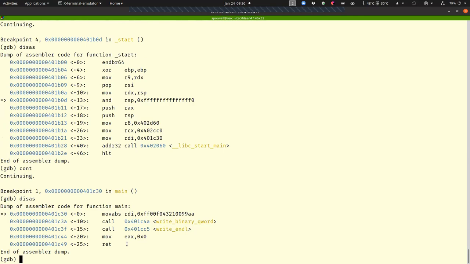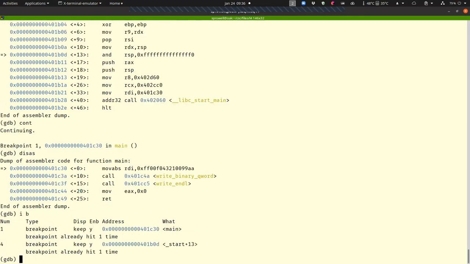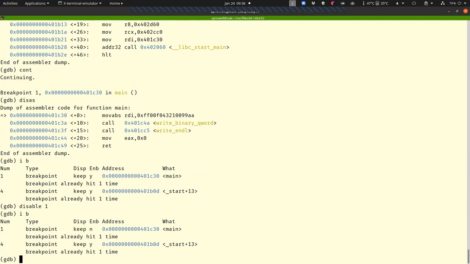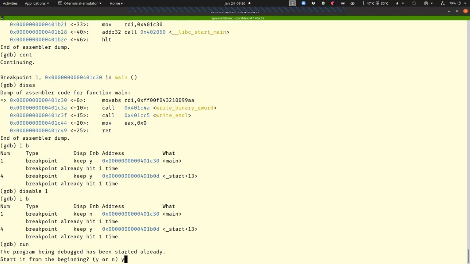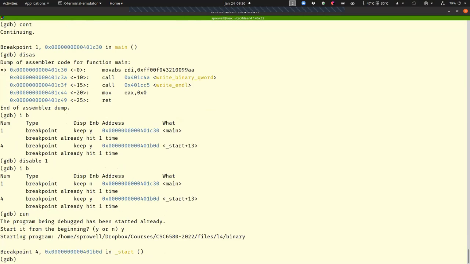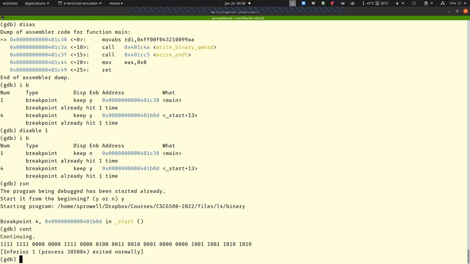You can disable breakpoints. So here are breakpoints again, info breakpoints. Let's disable one. And you see this time when I do it, it says it's not enabled. So let's run the program again. And you see we hit breakpoint 4, which is right here. It's enabled. And when I continue, the process exits. We don't break at main because I've disabled it.